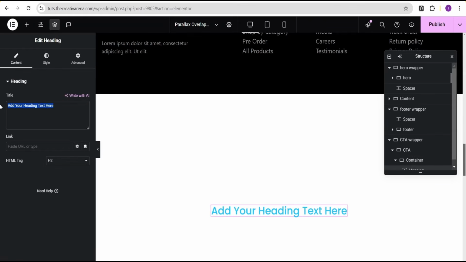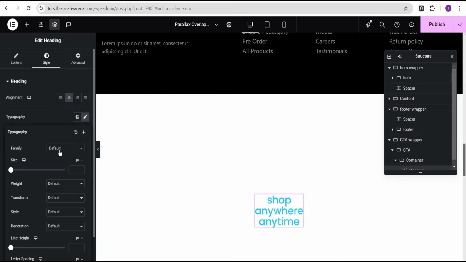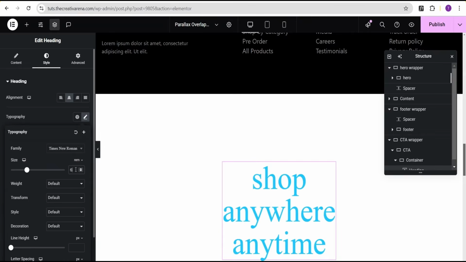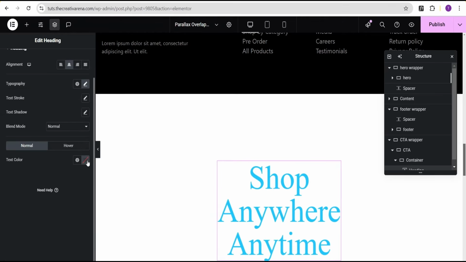So for the heading text, I'm just going to change the text to shop anywhere, any time. Okay, then I'm going to go to the style option and tweak it a little bit, align it to the center, come over to the typography. For the font family, I'm going to set it to Times New Roman. For the font size, I'm going to change the uniform pixel to REM and give it a value of 6.1 REM. Then I'm going to come over to the transform and set it to capitalize. Then I'll come down here to the color and set the color to black.